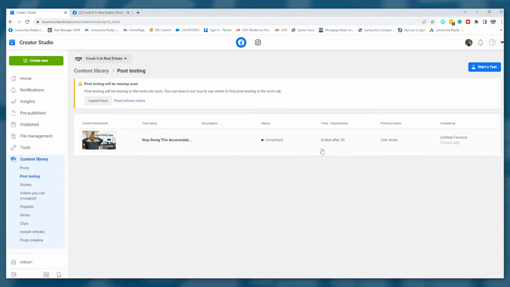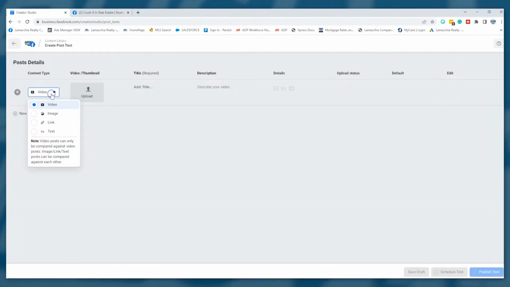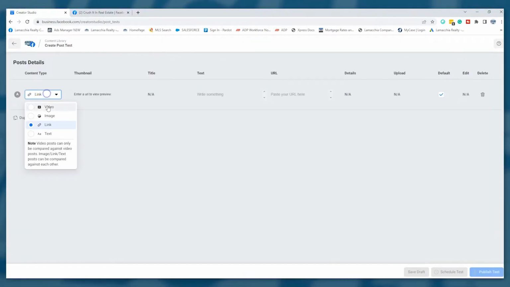Once in here, you'll notice I already have a test that has ended. So what I'm going to do is show you how to build a test, and then I'm going to go in here after and show you how this worked since this one has already ended. So first I'm going to do Start a Test, and I'm going to do it based on a link, but you could test a video, an image, different text, and so on. But I'm going to use just a link for now.